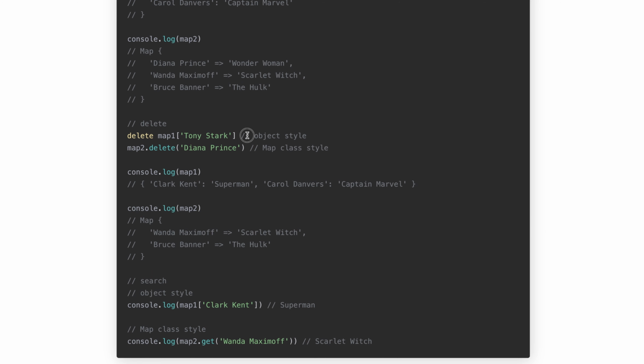To delete with object style, we can use the delete syntax, and we give the map with the key we want to delete. To delete with map class style, we use the delete method with the key. So when we print map 1 out, Tony Stark and Superman are removed. And for map 2, Diana Prince and Wonder Woman are removed.